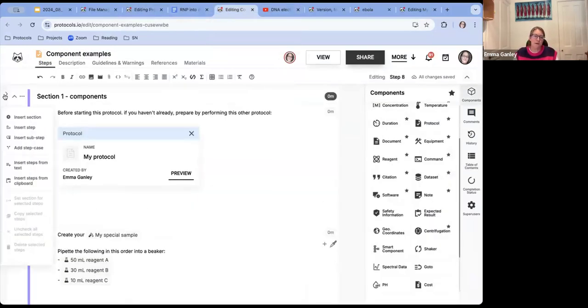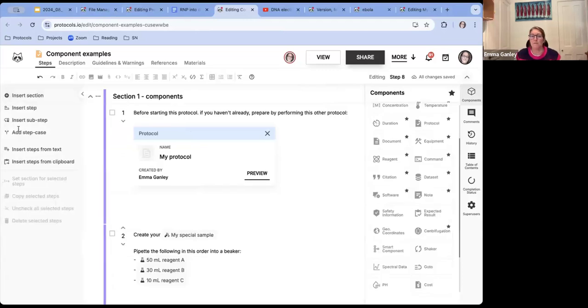I will spend a little bit of time just showing you now some of the components that we have in protocols.io in the editor. So this is just an example protocol again that I've pre-made. I should run through the editor. On the left-hand side is a toolbar for things relating to adding steps or sections within the protocol, actually manipulating the steps and that part.